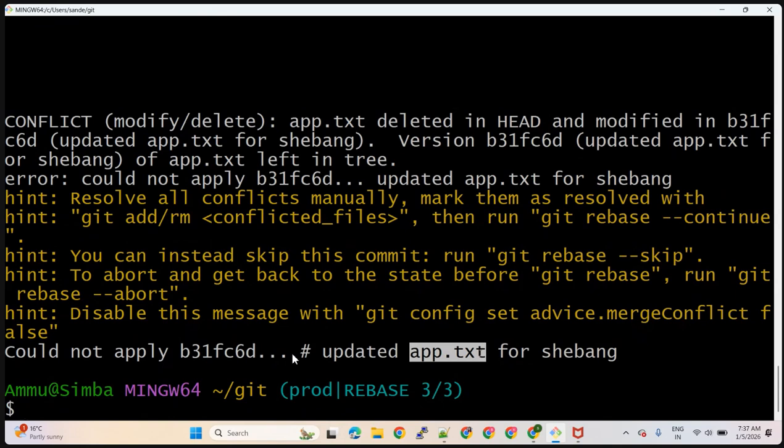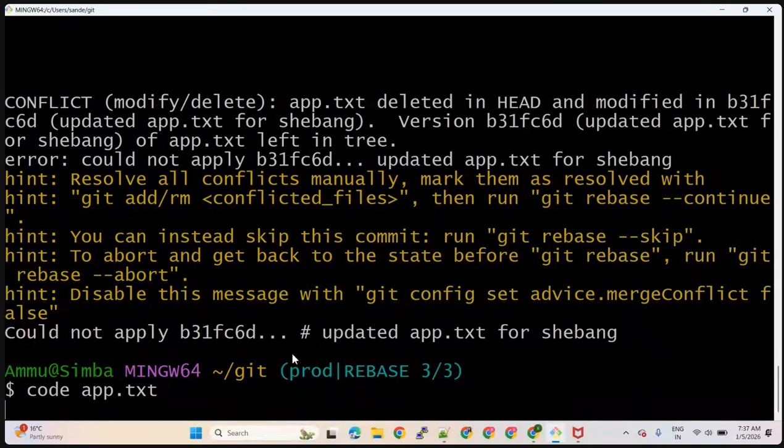Why? Because remember that we have combined it, right? See, combining commits is not only combining the commit message, no, it combines each change. Suppose you made multiple changes, so all those changes will get added in that specific commit. Okay, now let's see what is happening in app.txt. Let's open code app.txt. Okay, so let's see what to keep.